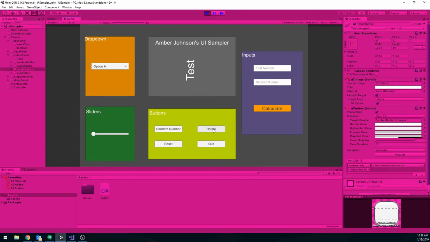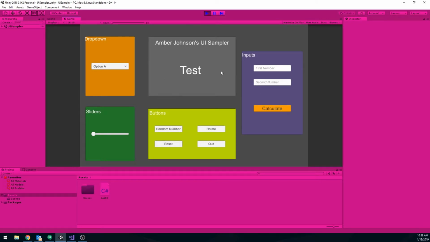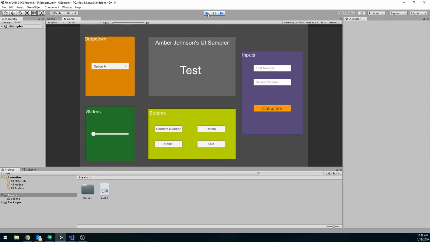If this isn't working, maybe you forgot to tell it in the UI controller what your test text is. That's one possibility. Maybe you forgot to hook up your button. You got excited and hit play and didn't hook your button up. That's usually the other possibility. So we got it to rotate, and we can now test to see if our reset works. So if we hit reset, it goes back to normal. Again, quit's not going to work, not inside the editor.